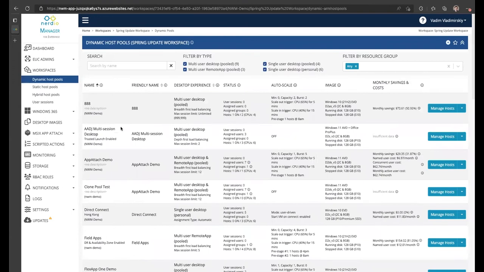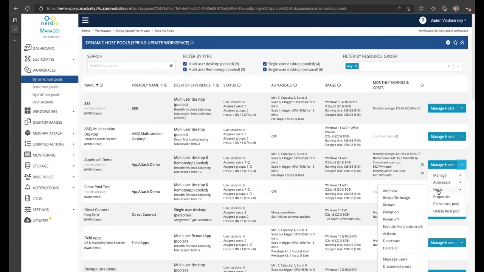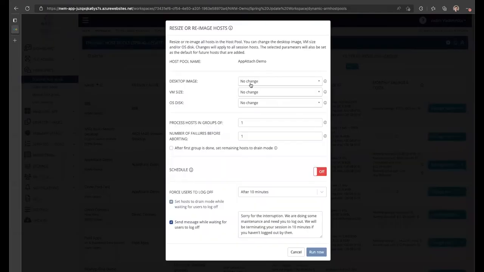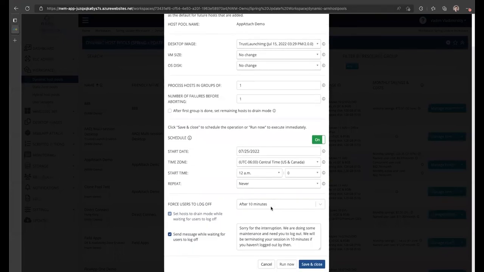So for example, if I wanted to re-image an entire host pool, I could go to my host pools view, go down to my session hosts menu, select, for instance, re-image, set the settings I want to use, and then create a schedule and save that schedule to apply to the host pool, which would then propagate down to all of the VMs inside of that host pool.